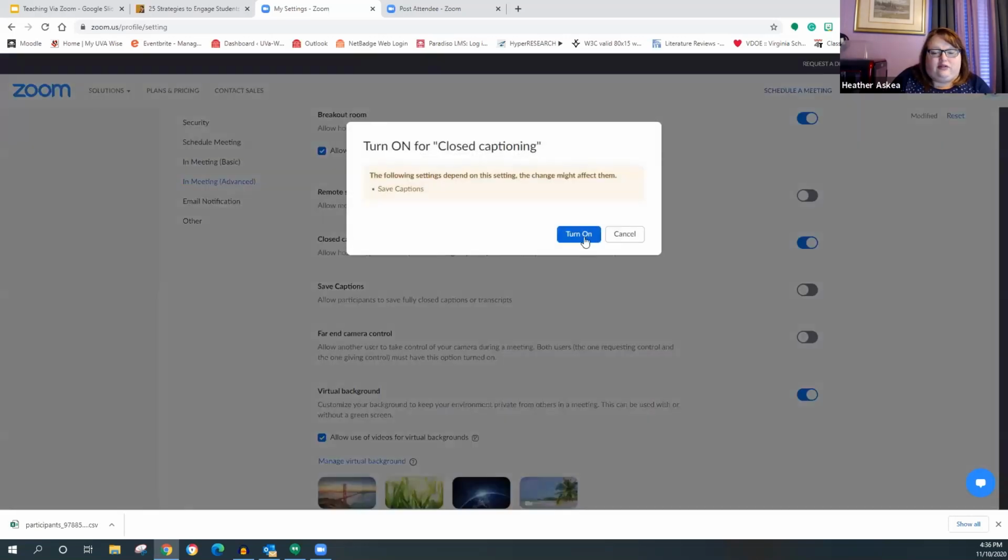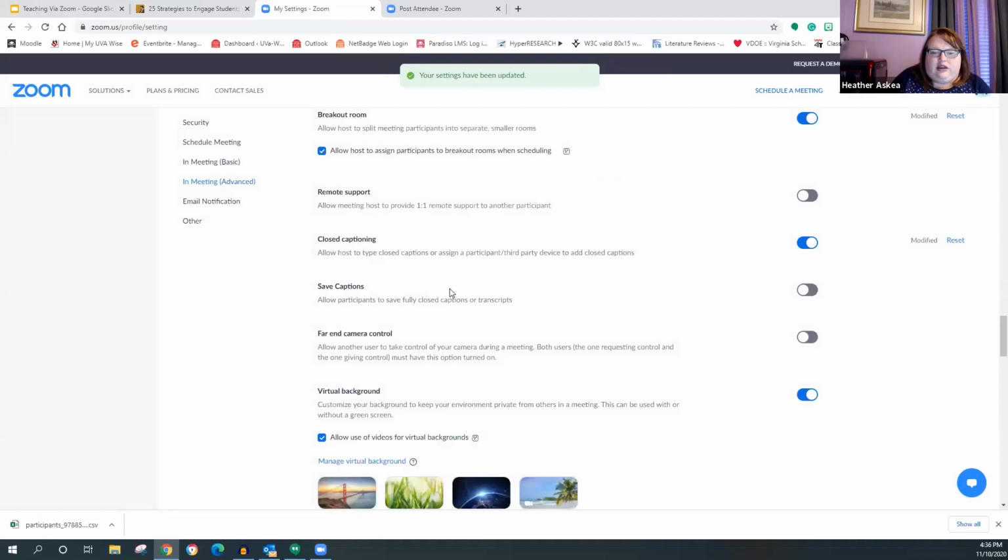I need to actually have the closed captioning turned on, so that right there allows you to type closed captions or assign a person or a device to add closed captioning if you have that. And then you can actually have it saved in captions.